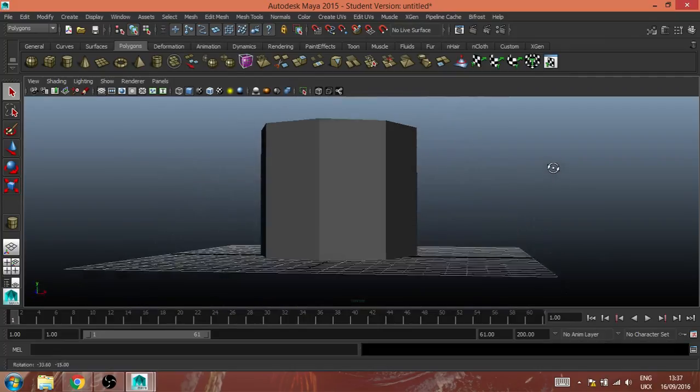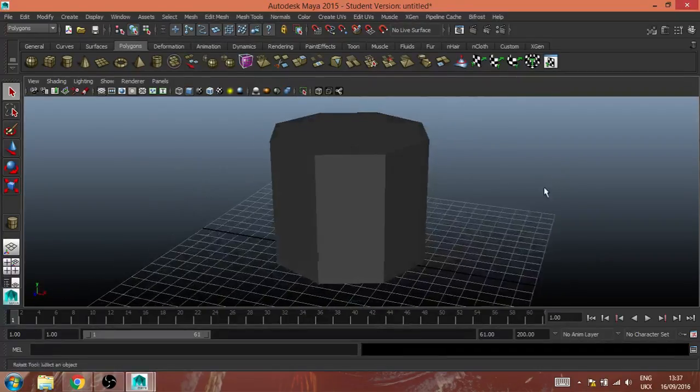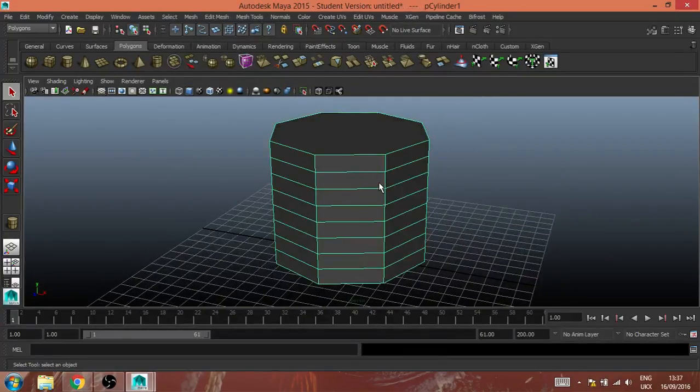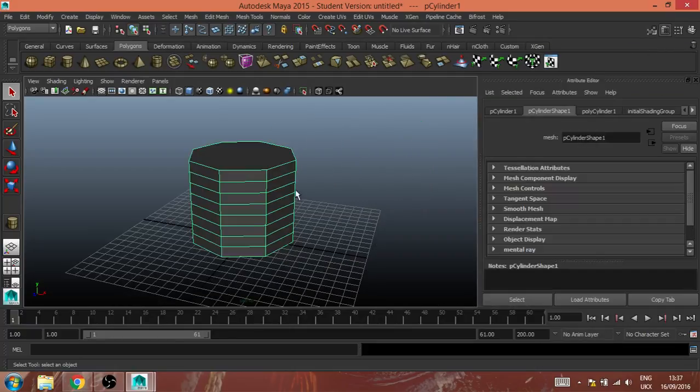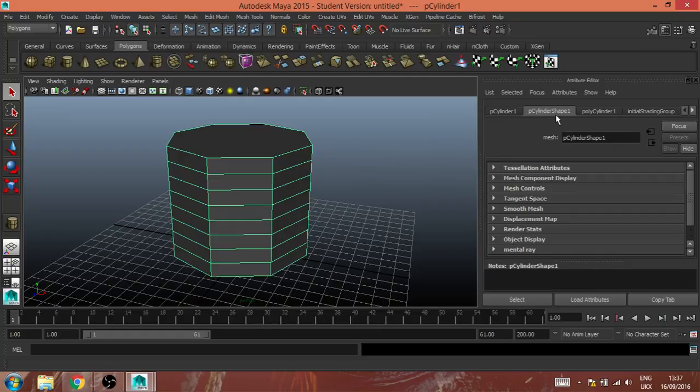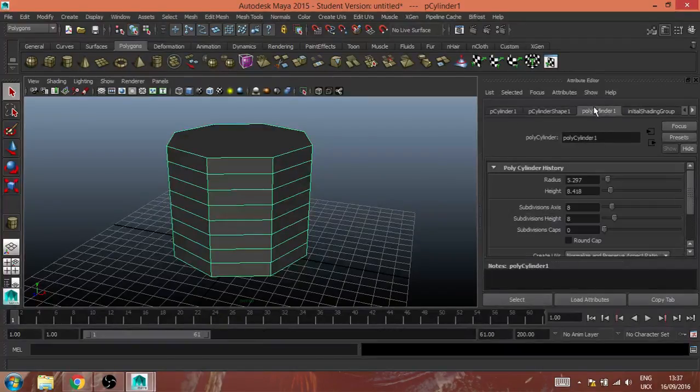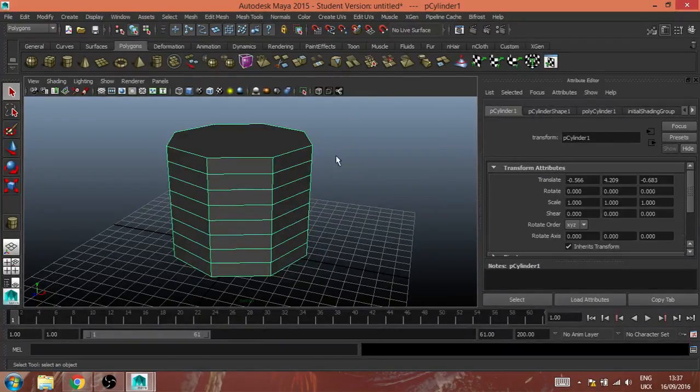And that gives you a basic shape there. Okay. Now if you want to mess around with it, there are two ways to do that. Attribute editor, your friend. You have these options up here, and each one, the P cylinder, this is what we've got here, it's a polygon cylinder.